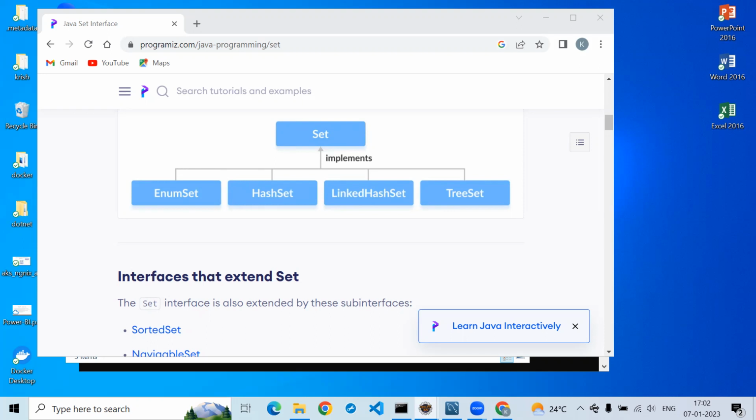The second time, I am taking one more set, and I am adding with the dot add method one and two. This is set two, and this is set one. For these two sets, I initially have two and three, and in the second I have one and two.